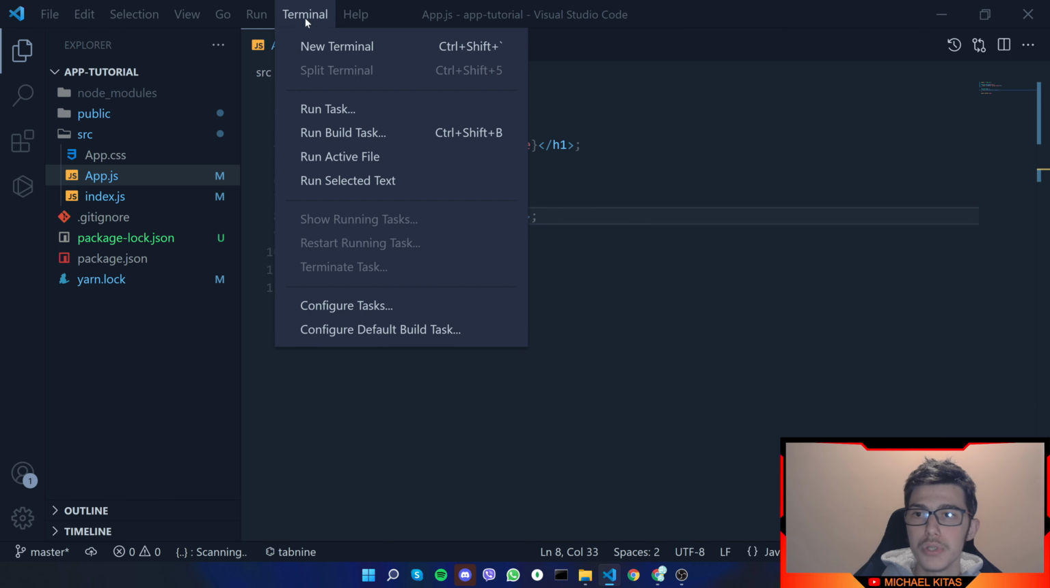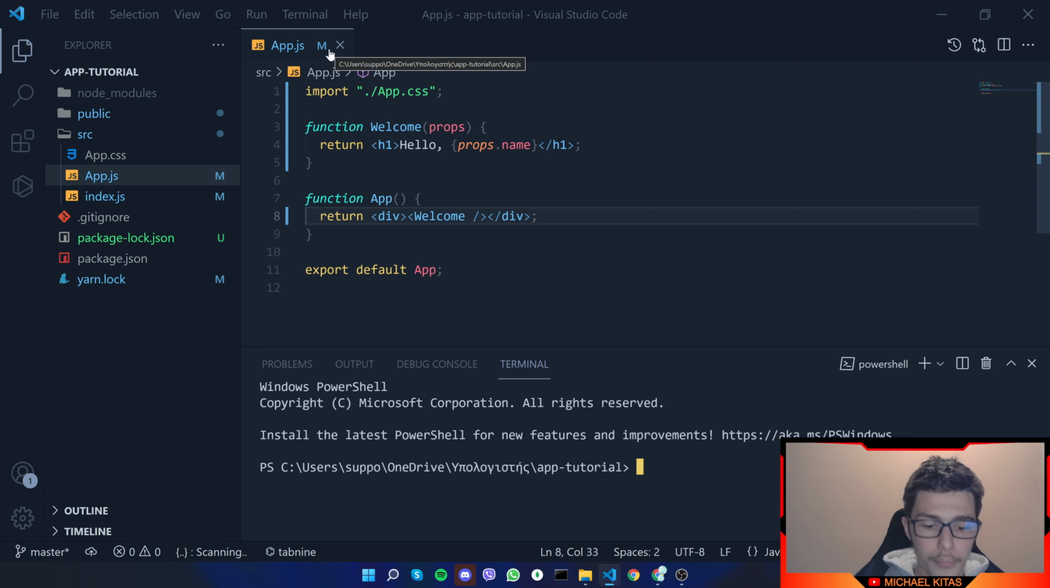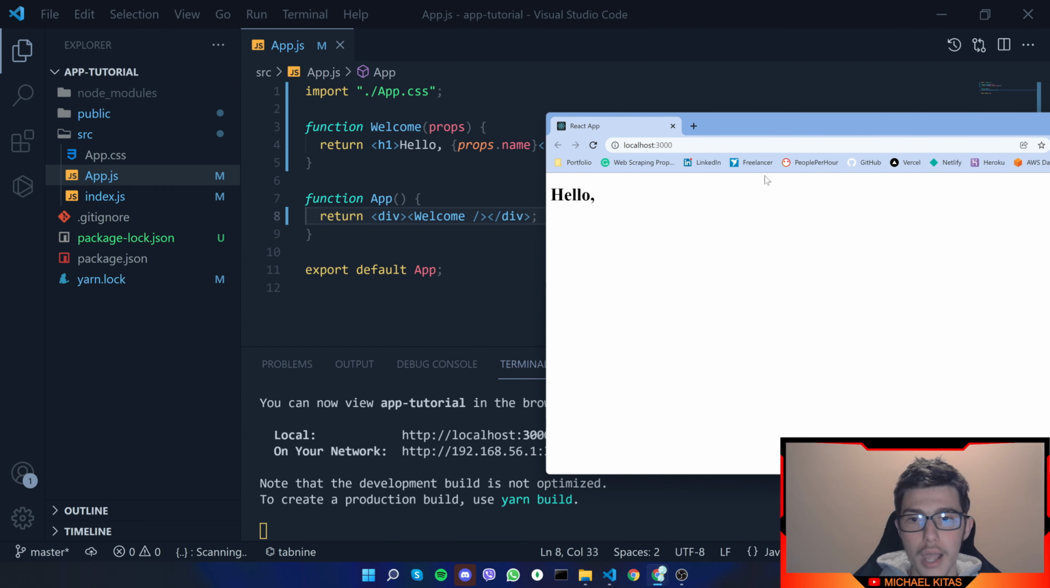So let me run the app. We will go on terminal, new terminal, and type npm run start. And there we go. As you'll see, it says hello, but it's missing the name.